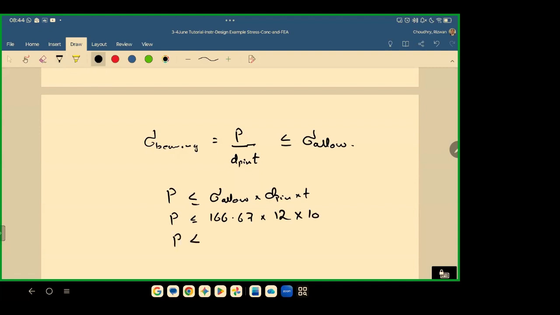So how much is this? 20.14. Okay, so let's quickly, somebody, can you please recheck? Okay, 20,000. So this is saying that 20,000 newtons. So this should be less than 20 kilonewtons.